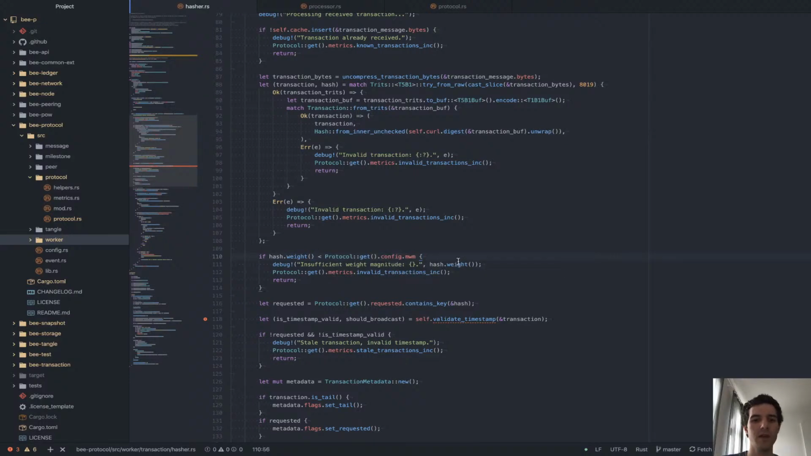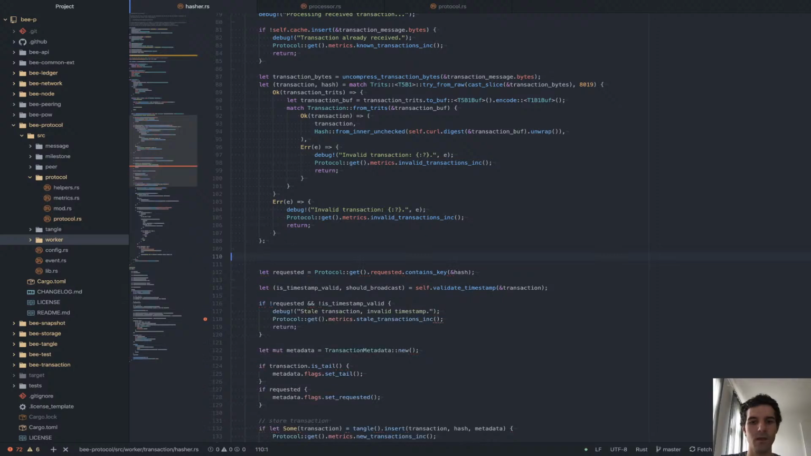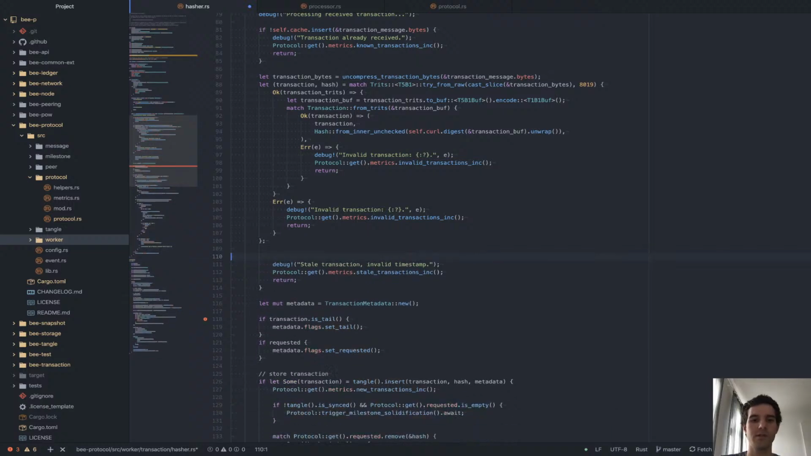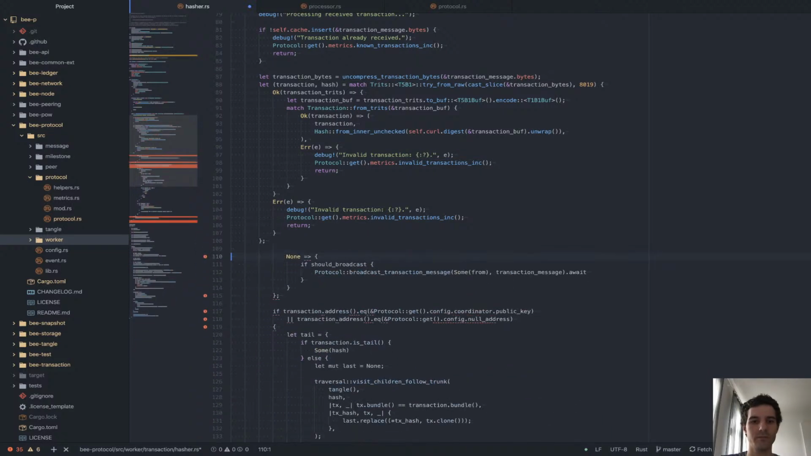But then we have that, and that's already a validation thing, so we are going to keep it for the next one. We are not going to check if it has the right amount of proof of work. And basically everything that follows is either validation or tangle operation, so everything after that we are just going to remove.